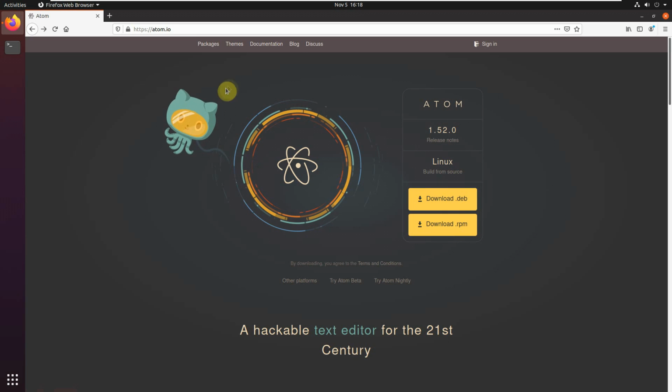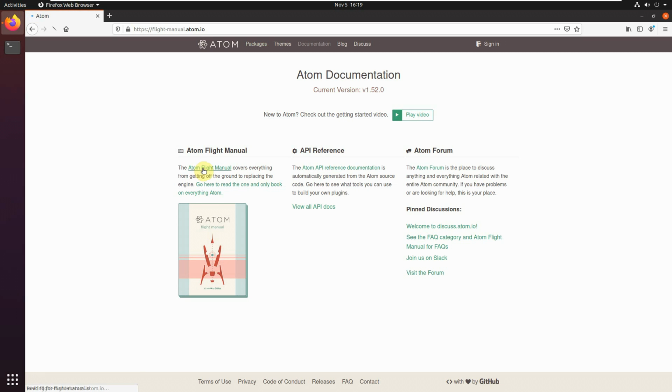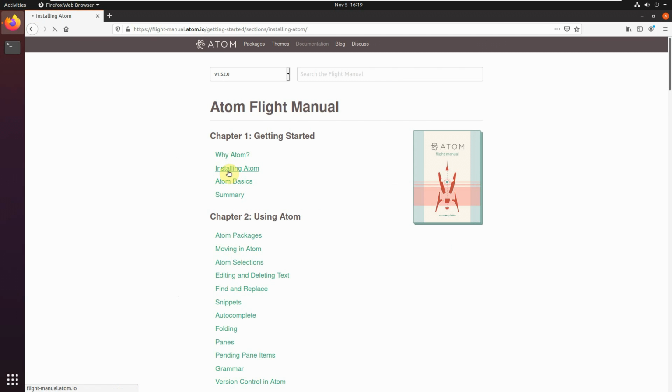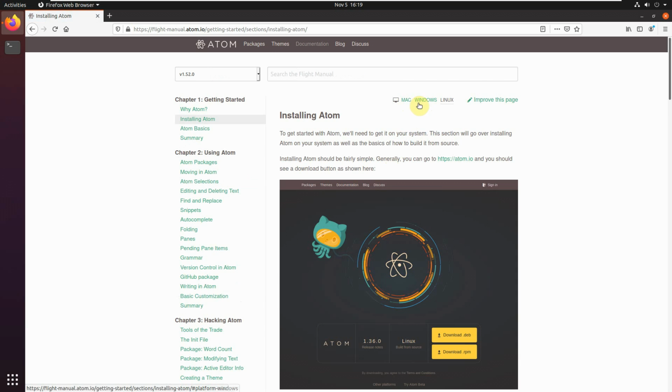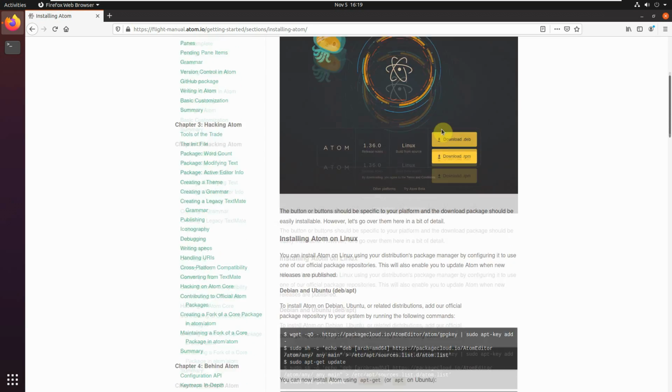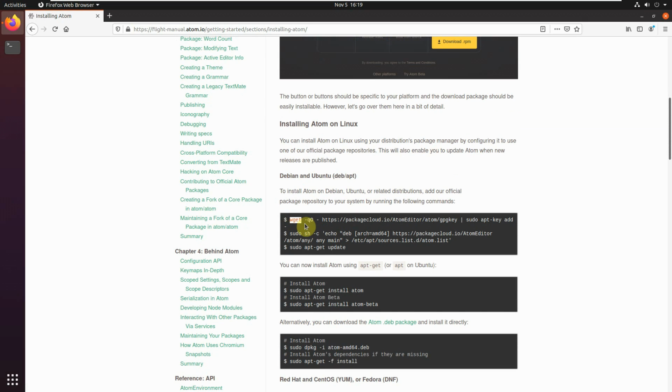For example, I'm on Linux Ubuntu right now, and I need the commands to install it. I just don't want to download and, you know, find the commands. I don't know Linux, let's say. So go to the documentation, the Atom Flight Manual, Installing Atom. Select Mac, Windows, or Linux. So we're on Linux. Scroll down, and here you go. Let's copy and paste these commands into our shell.